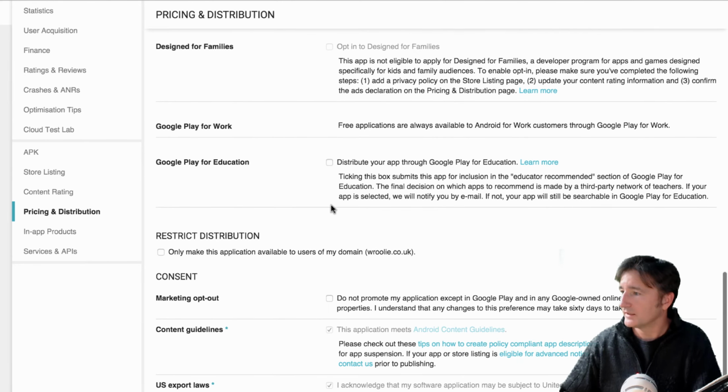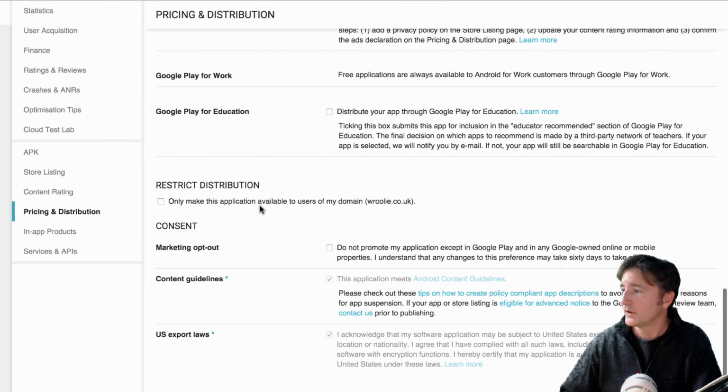Let's see, we've got restrict distribution. Oh, you could make it only available to your network. I never used it, never seen any reason why. And marketing opt out, all this kind of stuff. You have to go through and tick these two, content guidelines and U.S. export laws, as those are requirements.